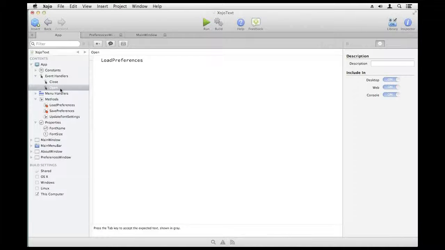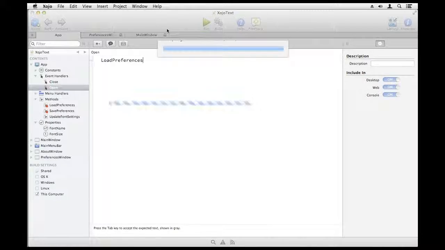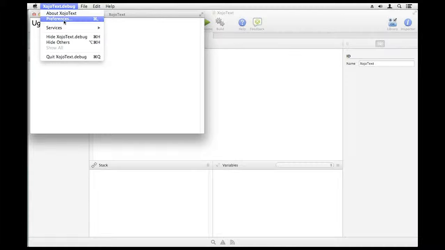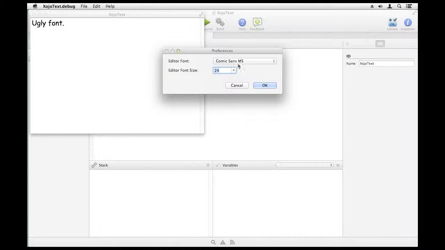So now, when the app starts, it will load the preferences, and when it closes, it will save them. So now when we run the XojoText here, you can see it already has the ugly font in place. And because of the way we built our preferences window last week, it's already checking whatever is set on the app properties and auto highlighting them here in the fields and the pop-up menu on the preferences window.